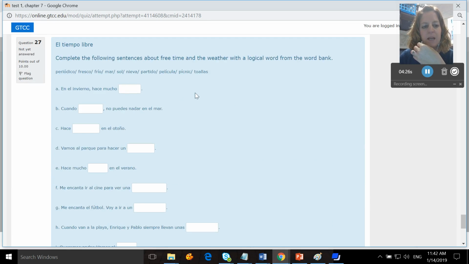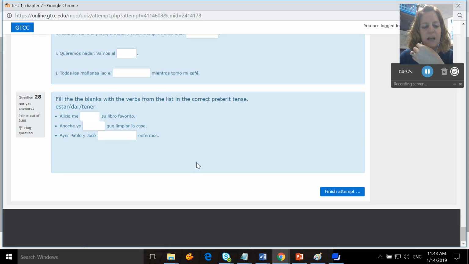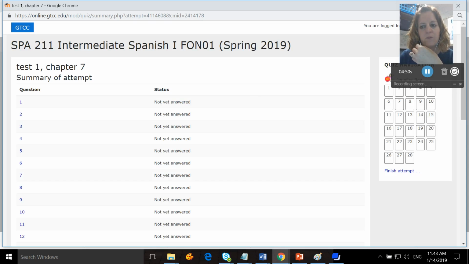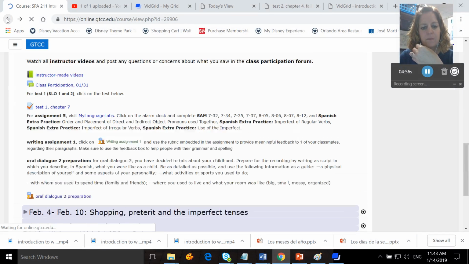El tiempo libre, complete the following sentences about free time and the weather with the logical word from the word bank. So you'll read the statements and then just take the words from the word bank and write them in the blanks below. Lastly, fill in the blanks with the verbs from the list in the correct preterite tense. So you pick the word that would best complete the sentence and then make sure you conjugate it into the preterite tense. When you're done, you hit finish attempt, and then I will go through and check them before you'll receive your final grade.